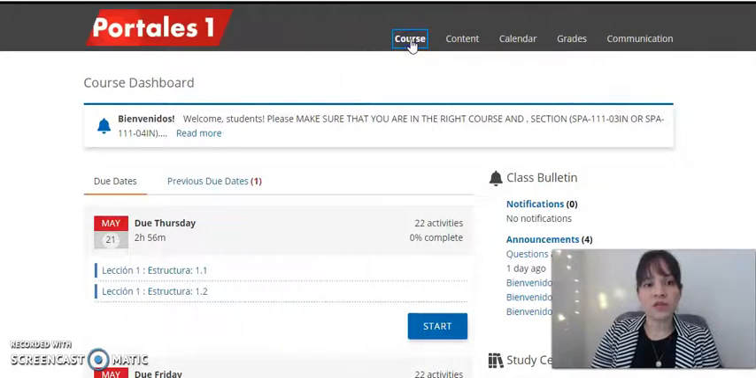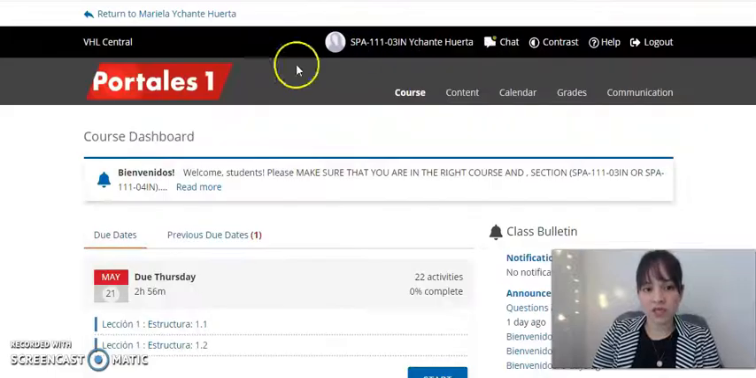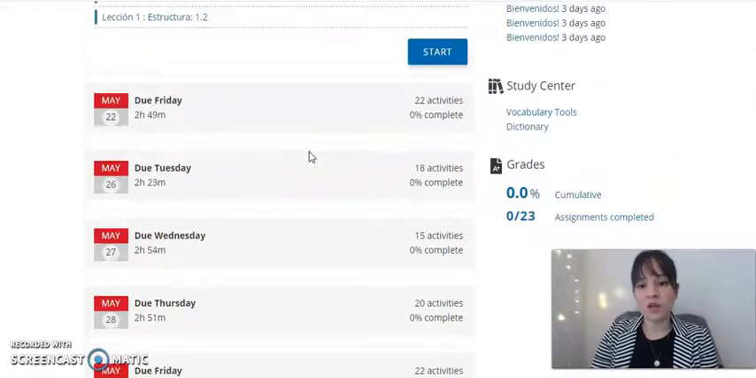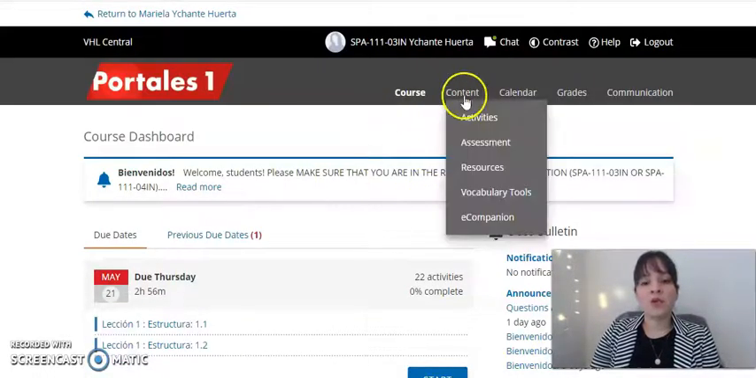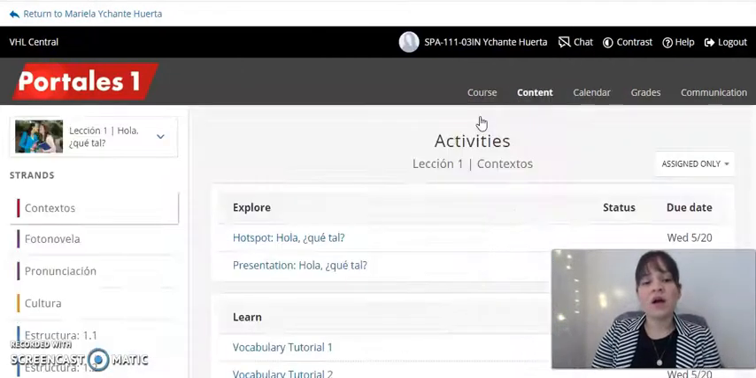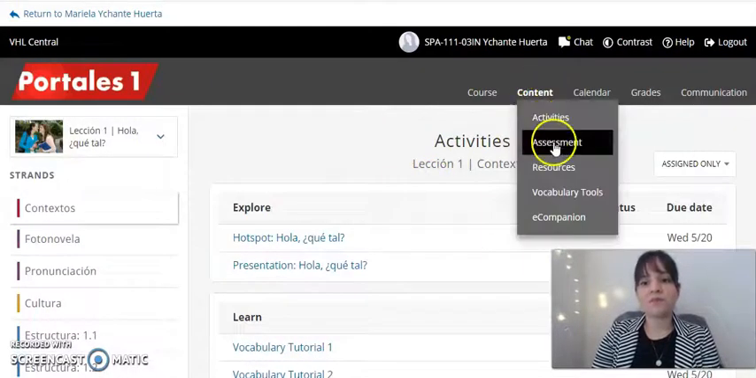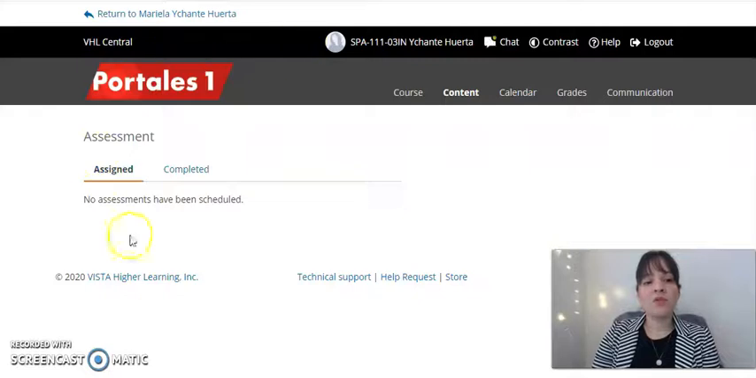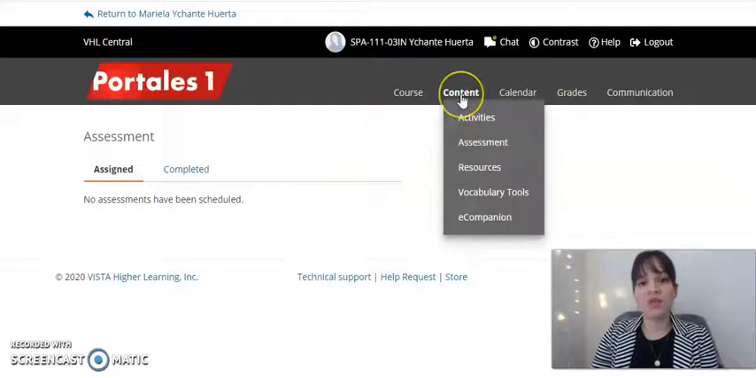The course is going to be related to the course you are in, and you're going to see all the due dates coming up. You're going to see the content, and this is important. So you're going to see a list of activities here, which is the same assignments that you have due. It's just another way to see them. Assessments, probably you won't see anything yet because no assessments are open for this course at this moment. So they will start appearing whenever they are due and available.